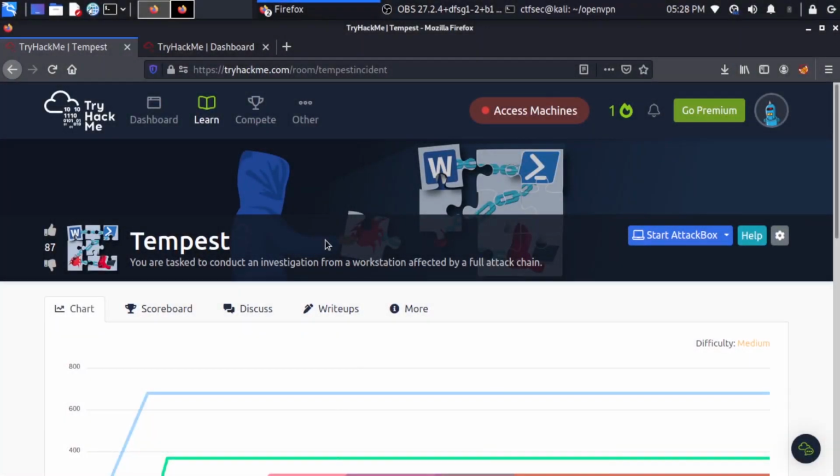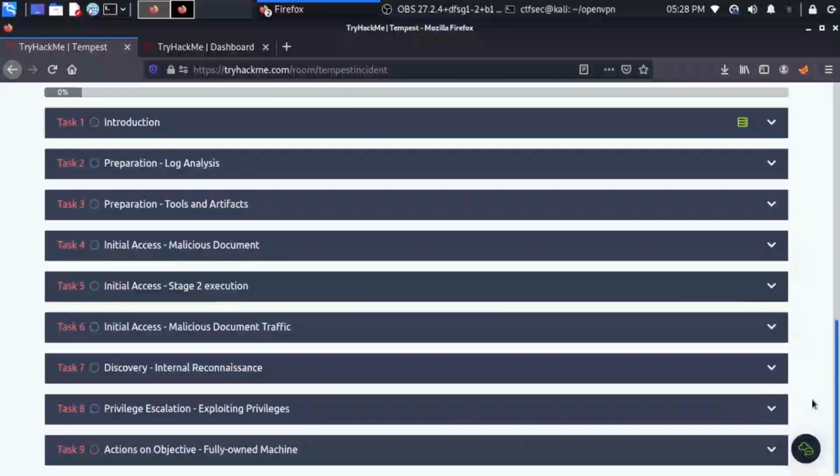Welcome back. So the room we're going to be using for our illustration in this video is called Tempest from TryHackMe. If you go to the Tempest page, the first thing you get is the objective of this room, which says you are tasked to conduct an investigation from a workstation affected by a full attack chain. And if you scroll down, you get a list of tasks from task 1 to 9, ranging from introduction to the room to log analysis, tools and artifacts, malicious document, down to action on objective, meaning the fully owned machine.